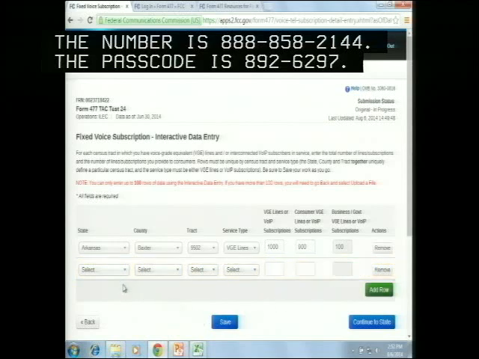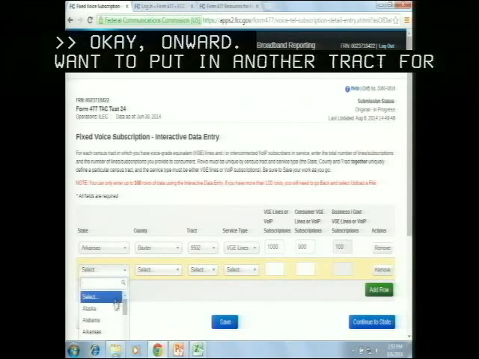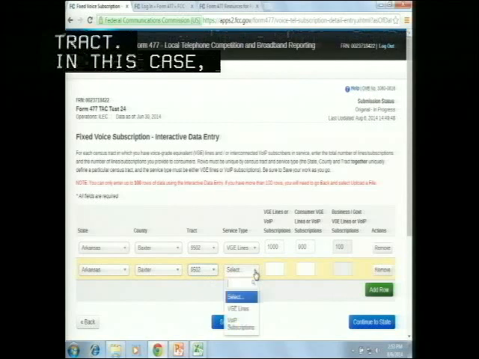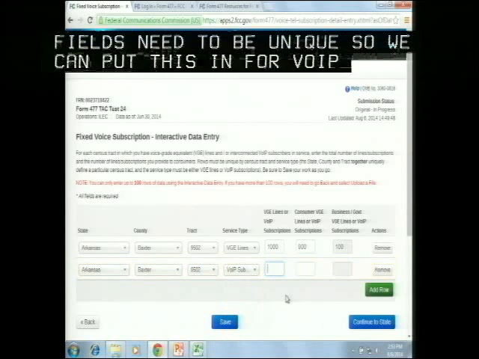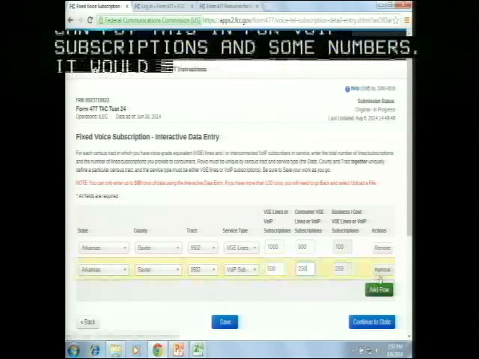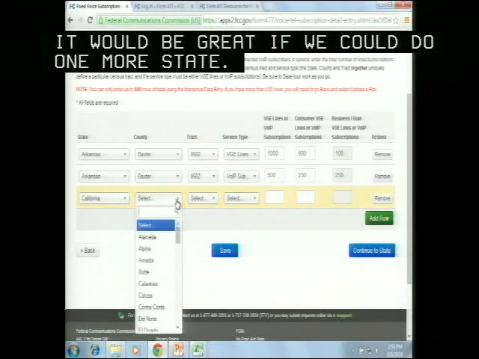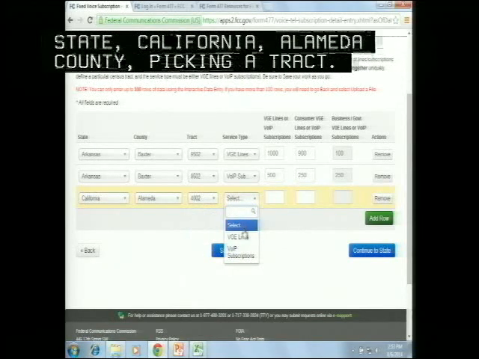Okay, onward. Why don't we put in another tract for Arkansas, Baxter County, same tract. In this case, the first four fields need to be unique, so we can put this one in for iVoIP subscriptions and some numbers. It would be great if we could do one more state. So we're putting in another state, California, Alameda County, picking a tract. It doesn't matter.